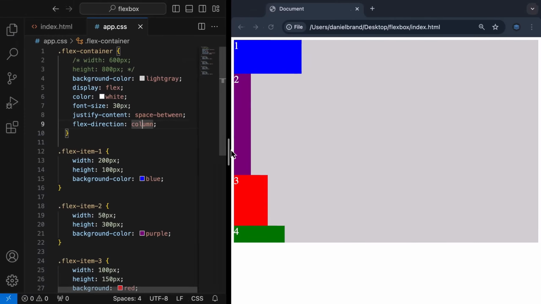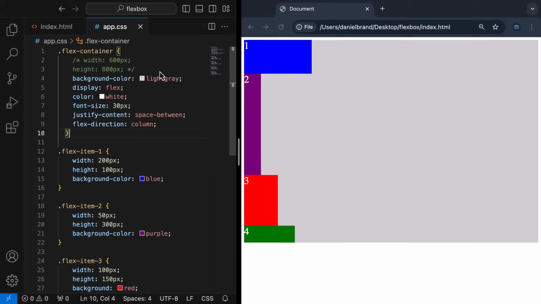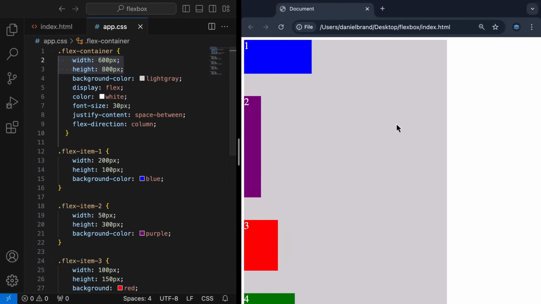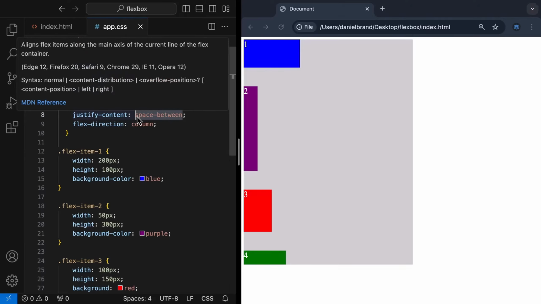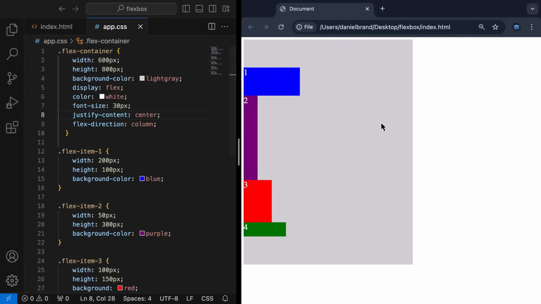Let's now compare this to a container with a set height. I'm going to uncomment these values. I'll zoom out a bit. And because our Flex container now has a fixed height of 800 pixels, and the sum of the heights of the Flex items was 600 pixels, there's 200 pixels of space for our Flex items to move. So setting different values on justify content will have an impact.